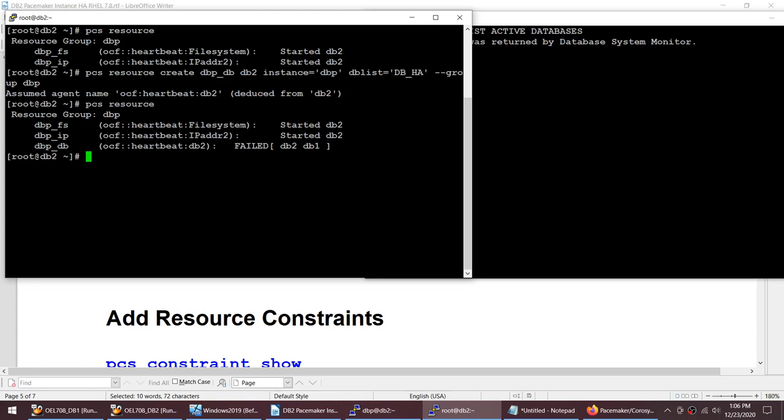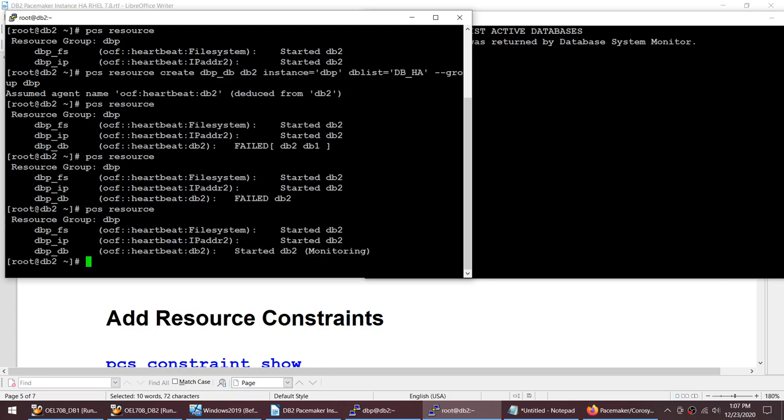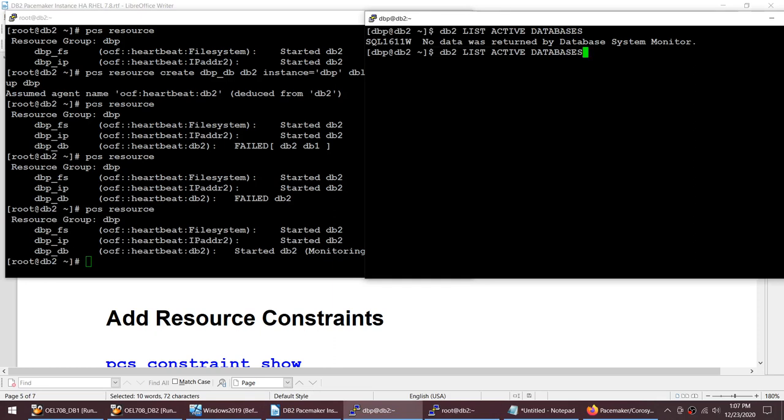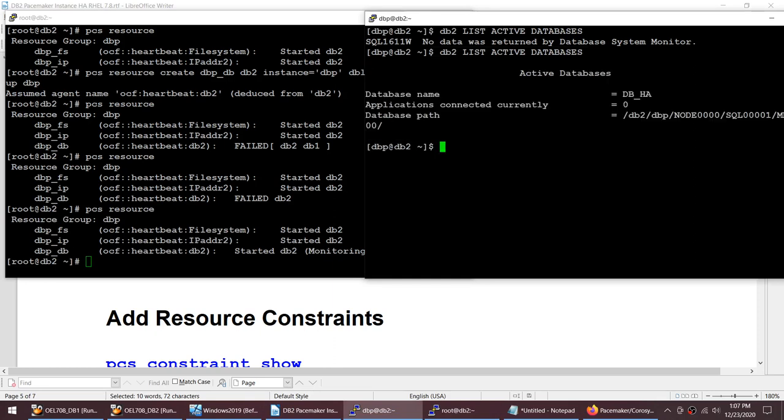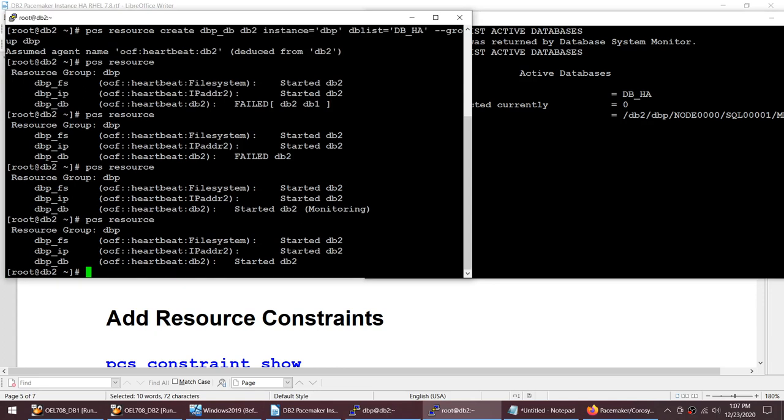So let's take this command and put it here, and if everything goes fine, let's see now. PCS resource says failed. Let's give it a minute and see whether it still says failed. It says failed. Previously it said failed on DB1, but it identified that it is now on DB2. So let's do one more time. It started DB2 monitoring, and now if I do DB2 list active databases, my database got activated. So it is not me who started the database, it is the cluster which started the database. And if I do one more time, everything seems to have started on DB2. So now we got our working cluster.